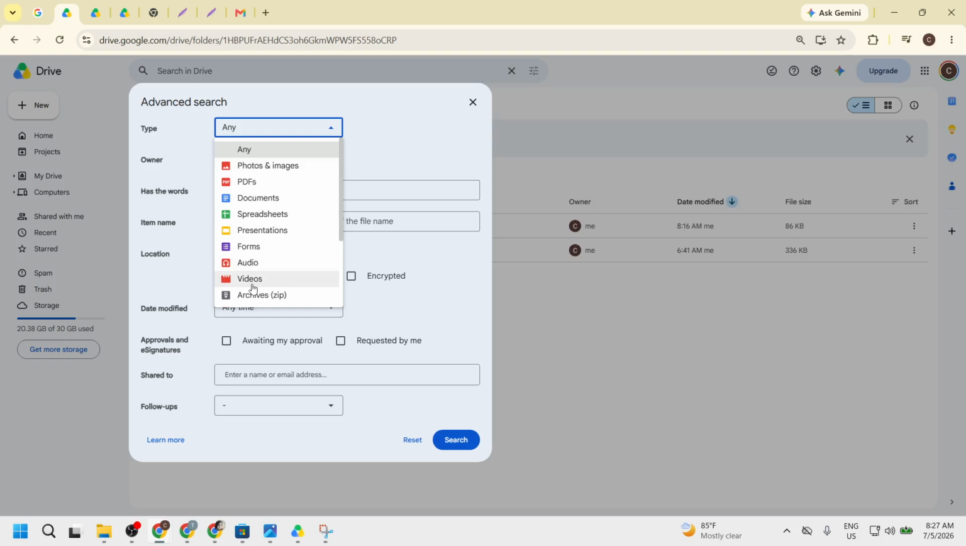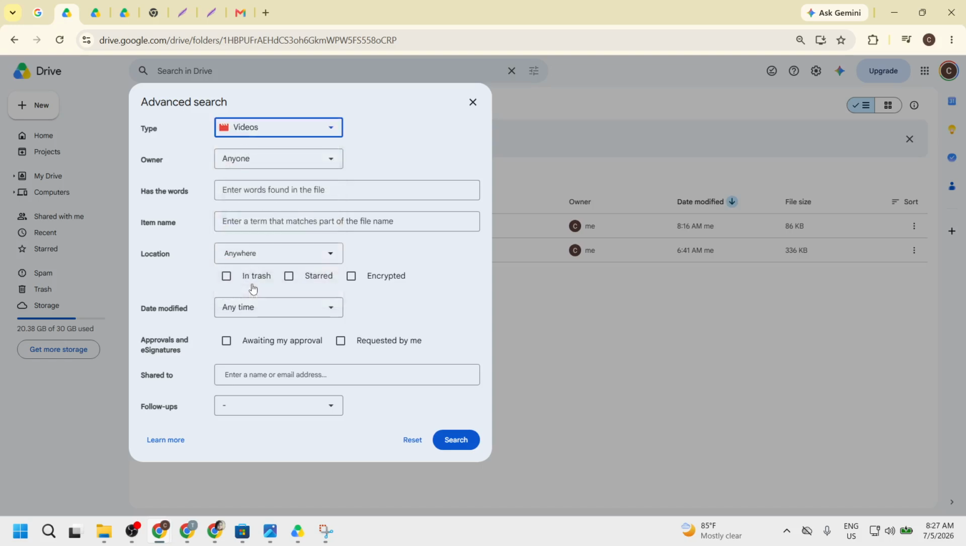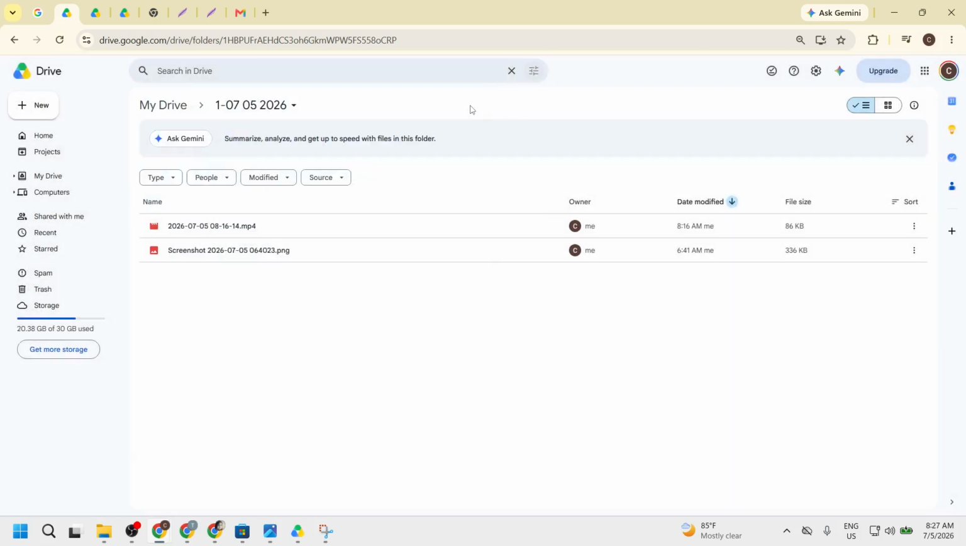For the type, select videos. This filter allows you to focus solely on video files. Next, type any words you recall that might be part of the video's file name. After entering this information, click Search. This step is important because it pulls up only the relevant files, saving you from scrolling through unrelated documents. You will see the results populate based on your criteria, making it easier to find the video you need.